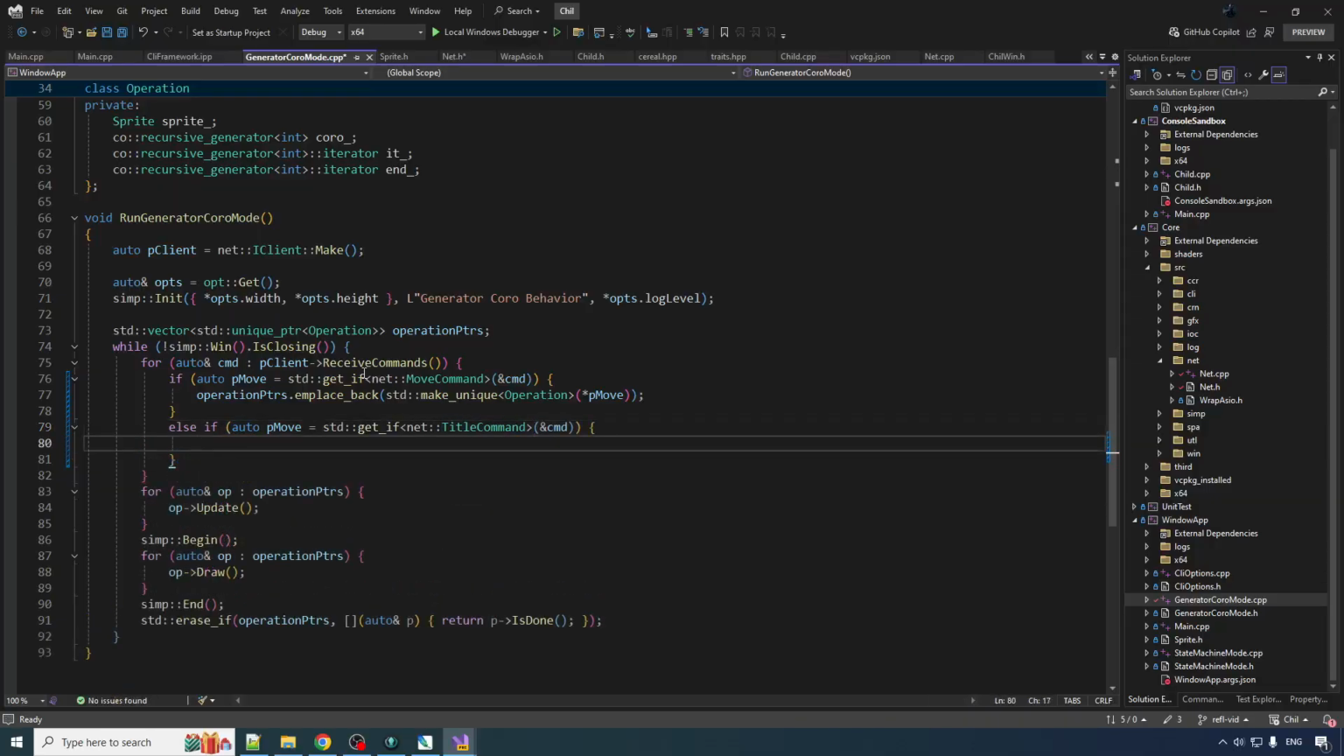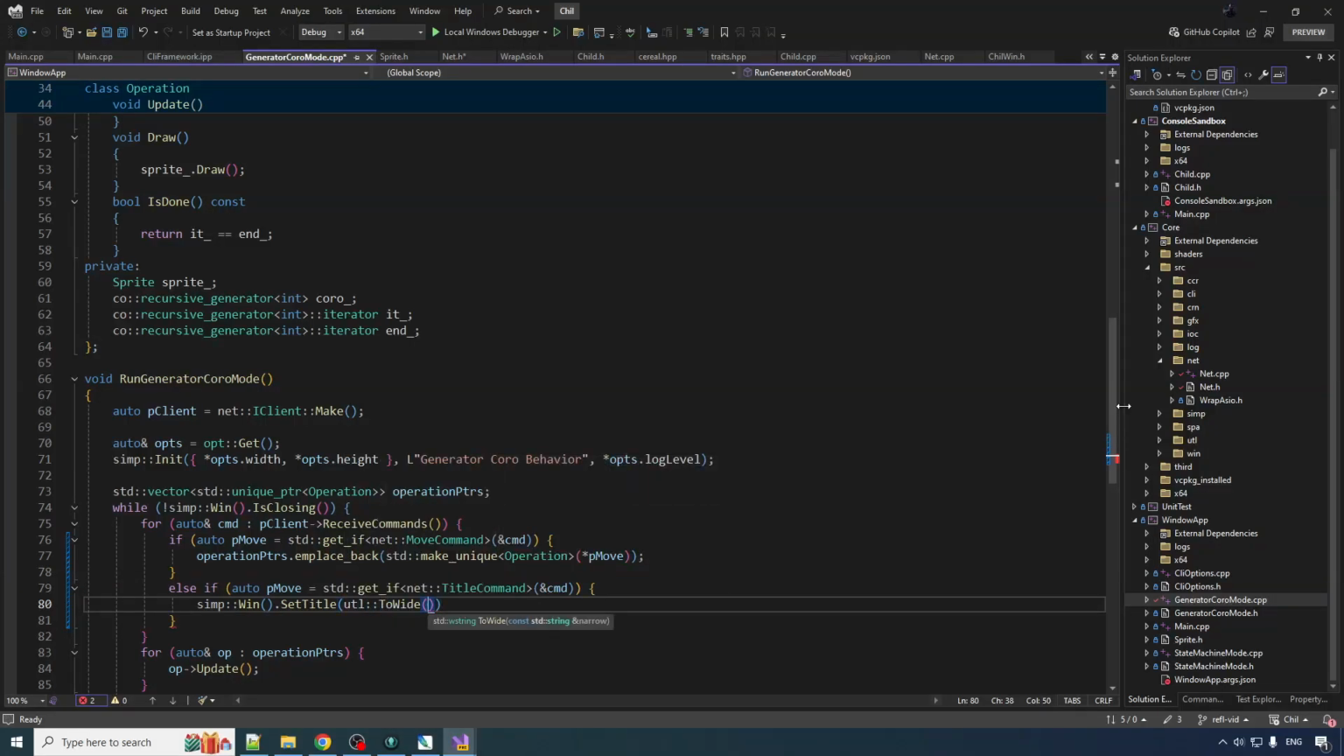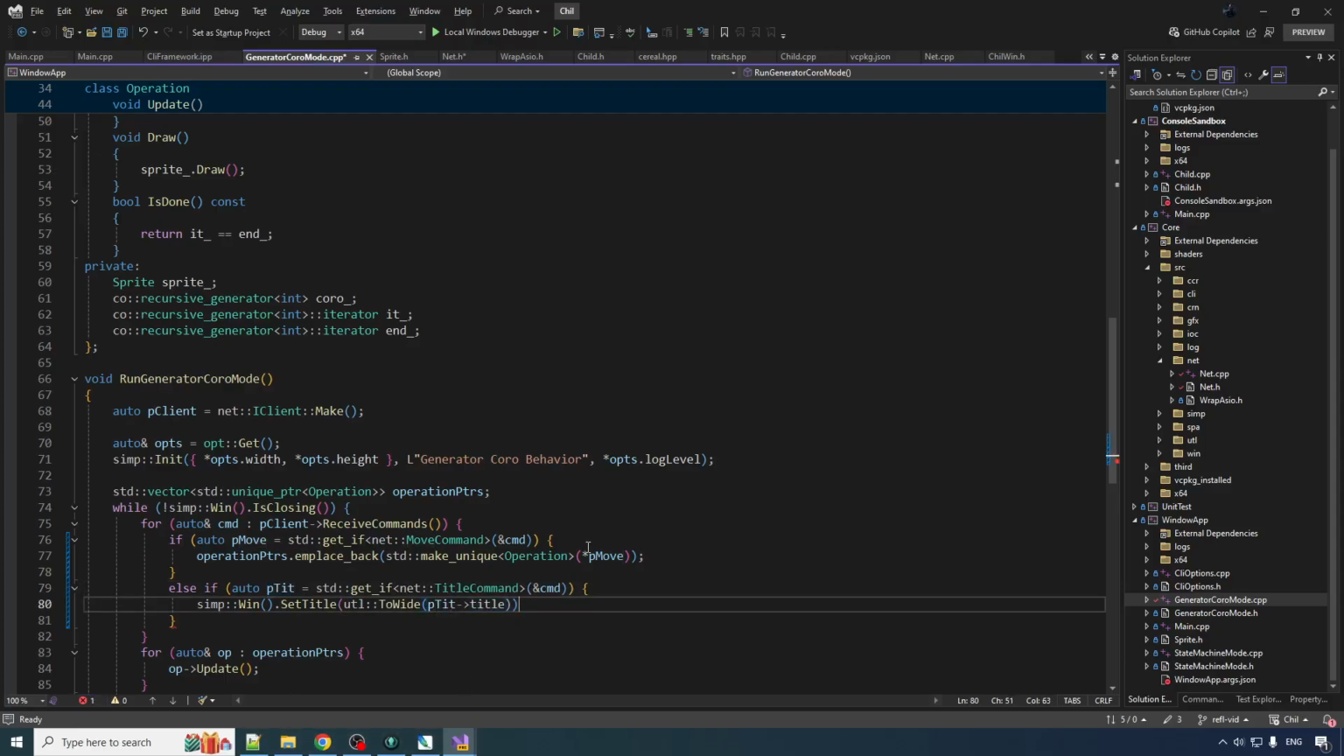Else if std::get_if net title command. What do we do here? Well, we got to change the title of the window. So simp win set title. Now here's a problem. This thing takes a wide string. Our commands are doing narrow strings. All right. Namespace somewhere. To wide. Beautiful. Ugh. We don't want to call this one p_move. We want to call this one p_tit. Beautiful.